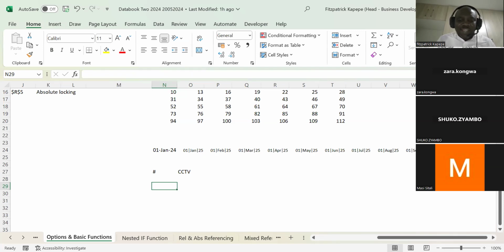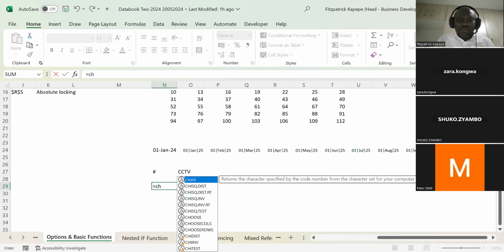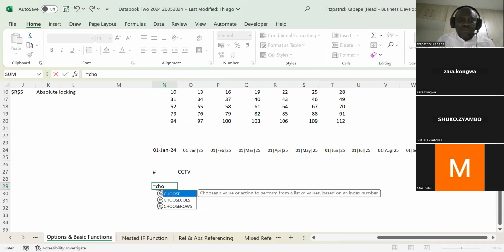So you then move to what was there, guys? In Excel, we only had this function, choose. So what they have done in 365, they have given us more dynamic functions that we can use, replacing this choose function. So we have the choose columns and choose rows. The concept is the same. So I'll pick choose rows.